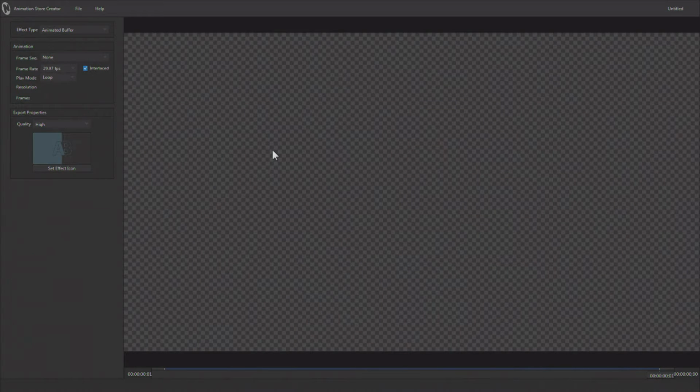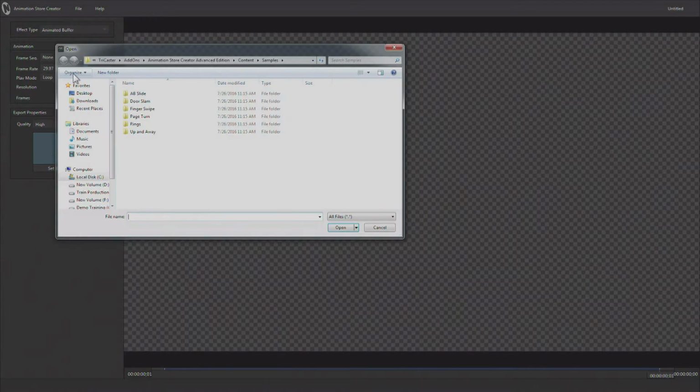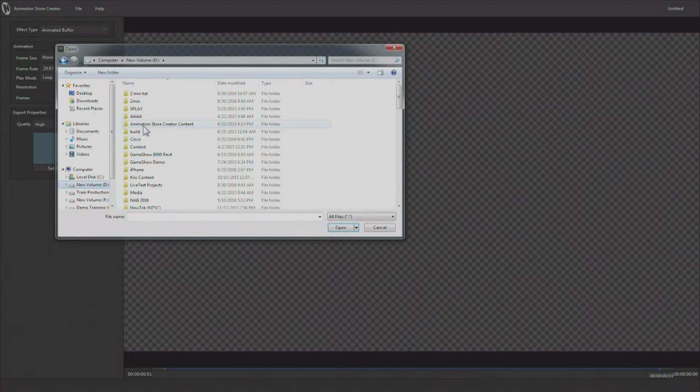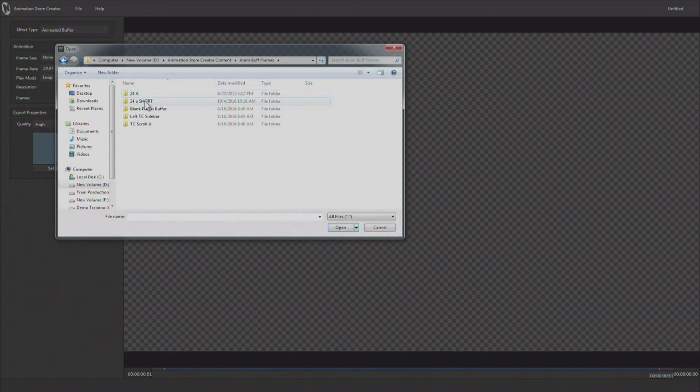Now, this is going to have a logo with a reflective glint going across it. And I rendered this in Lightwave. We'll go ahead and open this up and we are going to find our content. And I've got my frames here.